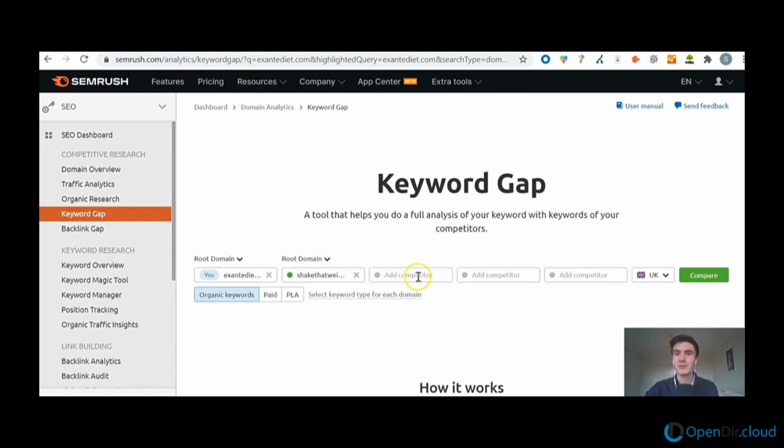So you can see we've done this before, Shake That Weight being one, and Exanti. I know we also have Cute Nutrition as a competitor. I believe it's cutenutrition.com. Just going to type those in. Theproteinworks.com as well is another of our competitors, and that'll do. So I've got our competitors, I've typed them in, then just simply click compare.